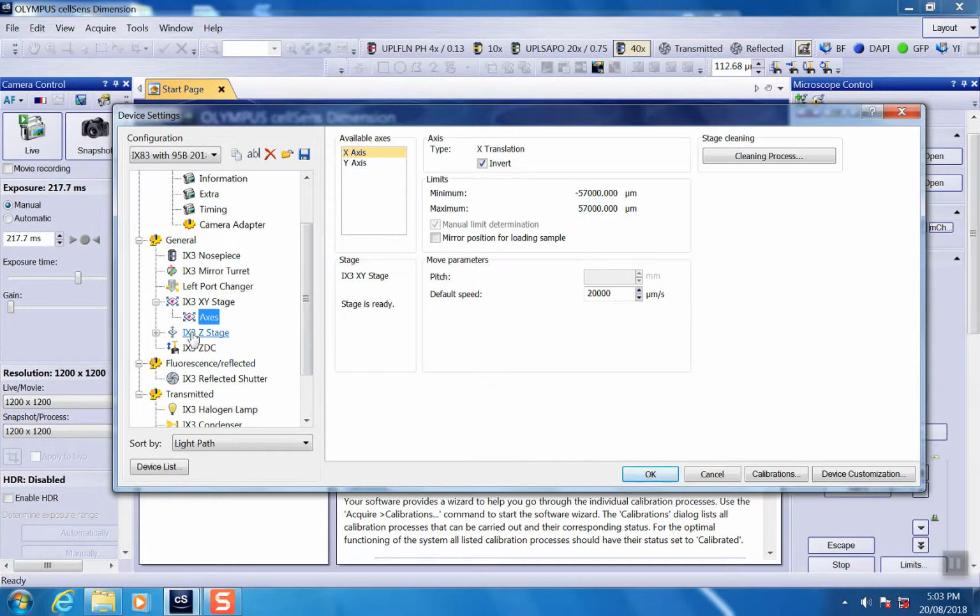Next one is the X-ray Z stage. This is the nose piece embedded on this frame. It's driven to move along the Z axis. You can adjust the speed. Currently the limit is set up as a number. I'll show you guys how to set up the limit later on.